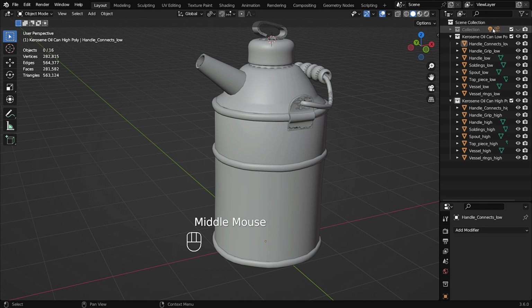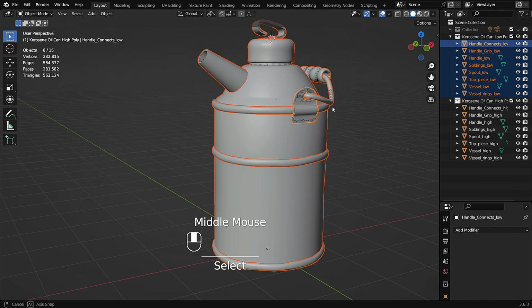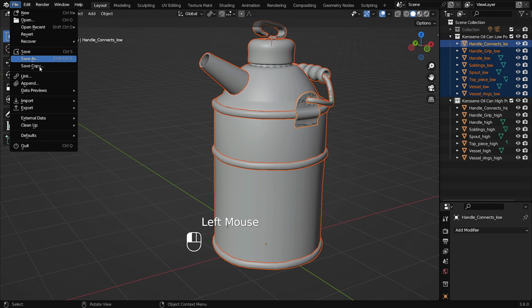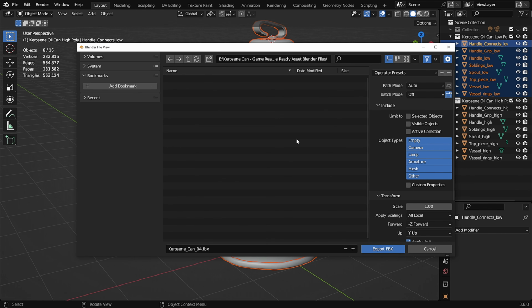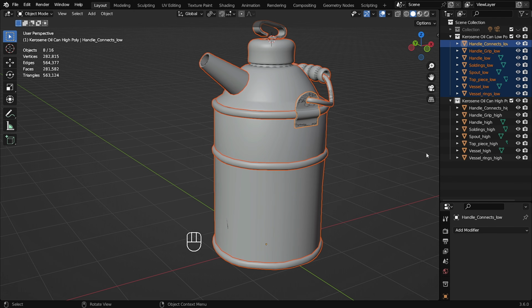So let's export the meshes to a folder. Select all the low poly objects. Go to File, Export, and then select FBX. Click on the selected object. Rename it and export the file. Now hide the objects for a while.